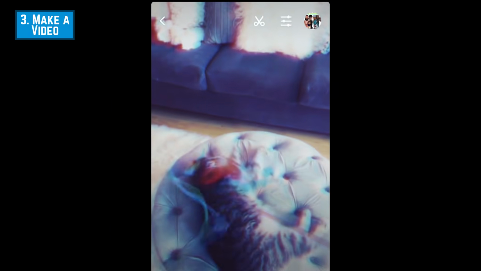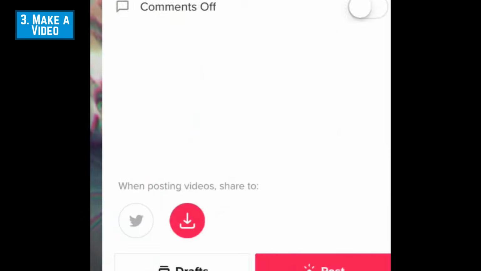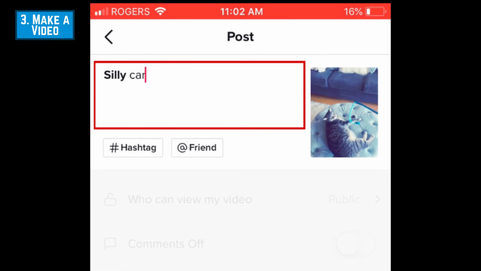When you're all done editing your TikTok post, it's time to share it. Tap Next in the bottom right corner to move on. Now you can add a caption. Type in what you wanted to say.